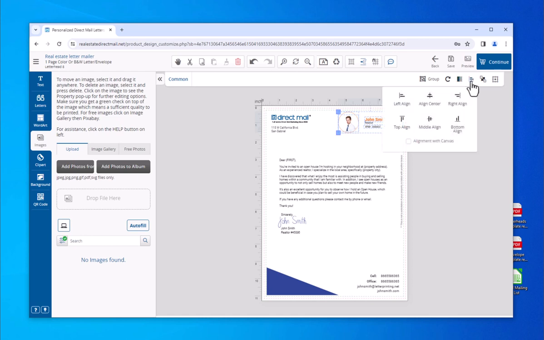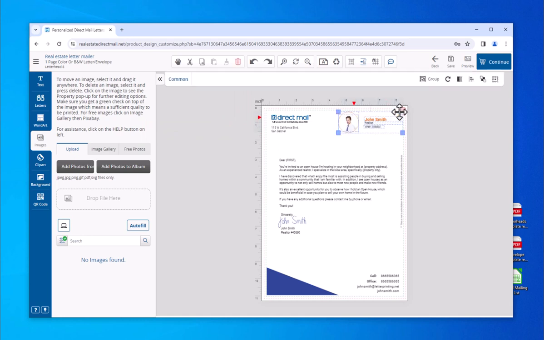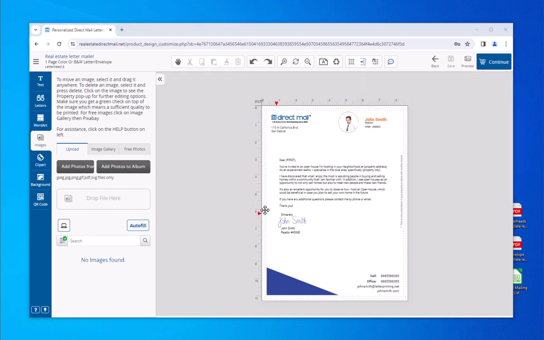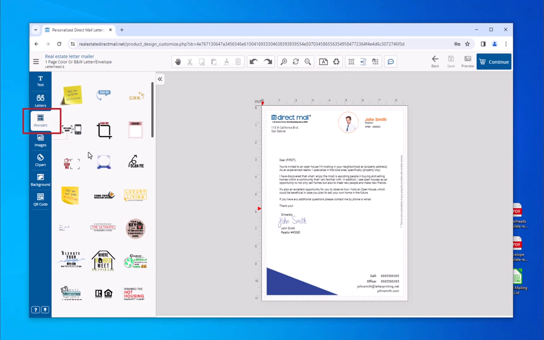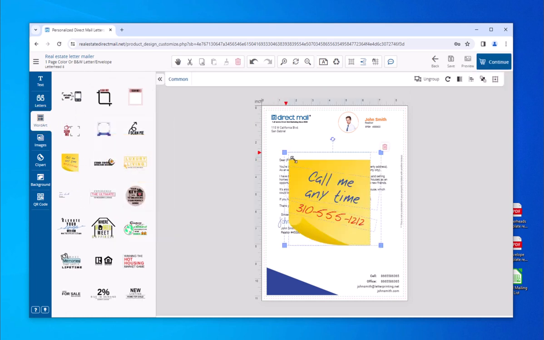Click here to align objects. Click here to send layers front or back. Click here to adjust positioning. Word art is a new and powerful design feature on our online design tool module. No need for a graphic designer, just drag, drop, and edit.